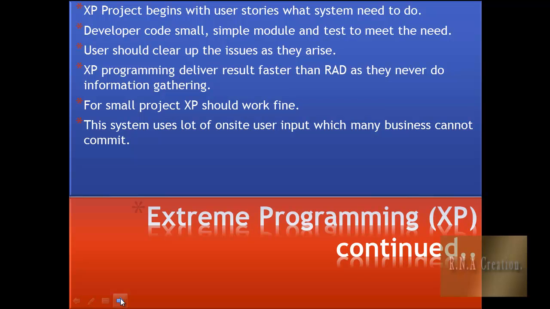extreme programming continued. As you can see, XP projects begin with user stories, what the system needs to do. Developers code small, simple modules and test them to meet the need. They make a small module and test whether it actually meets the need. The user should clear up issues as they arise. So in extreme programming, the user has to interact heavily with the system while it is being created, and clear up the issues as they arise. Otherwise, once they are done, it is done.